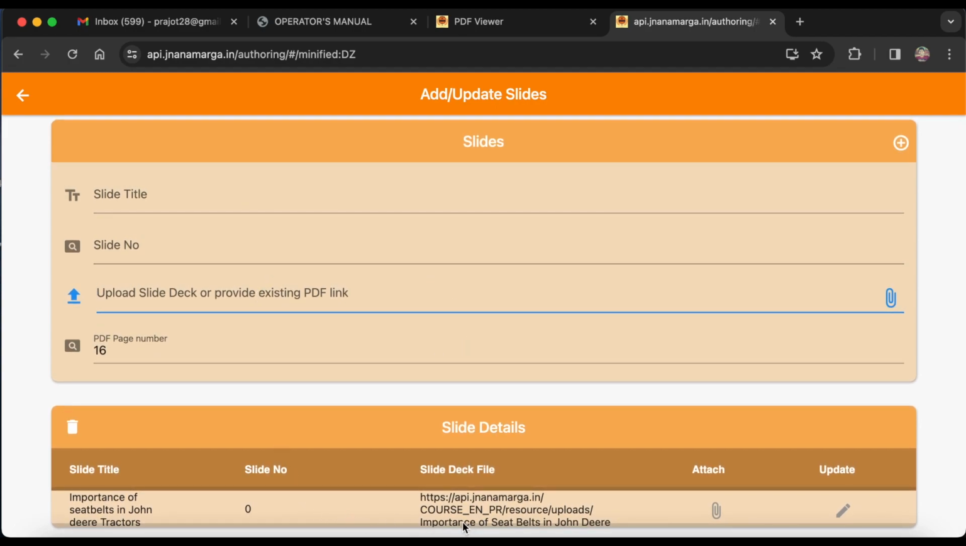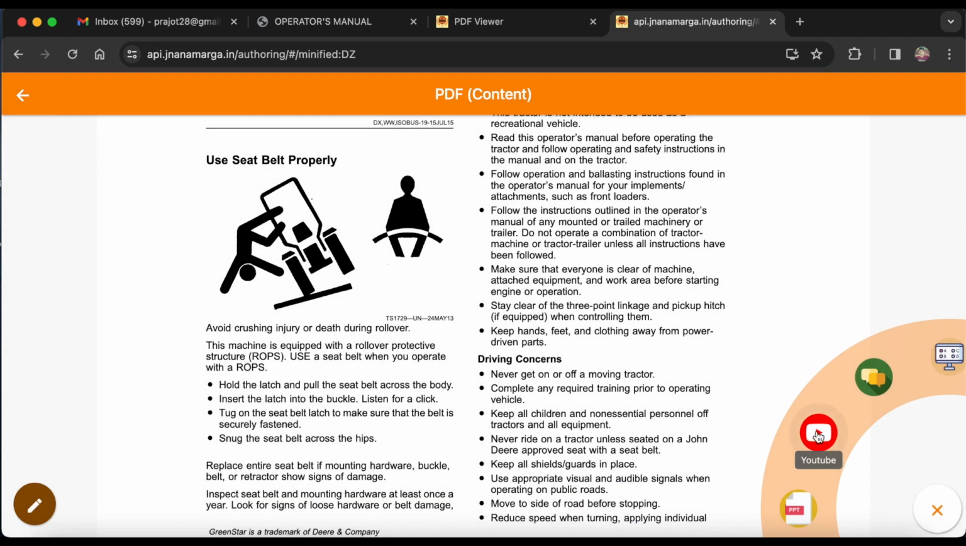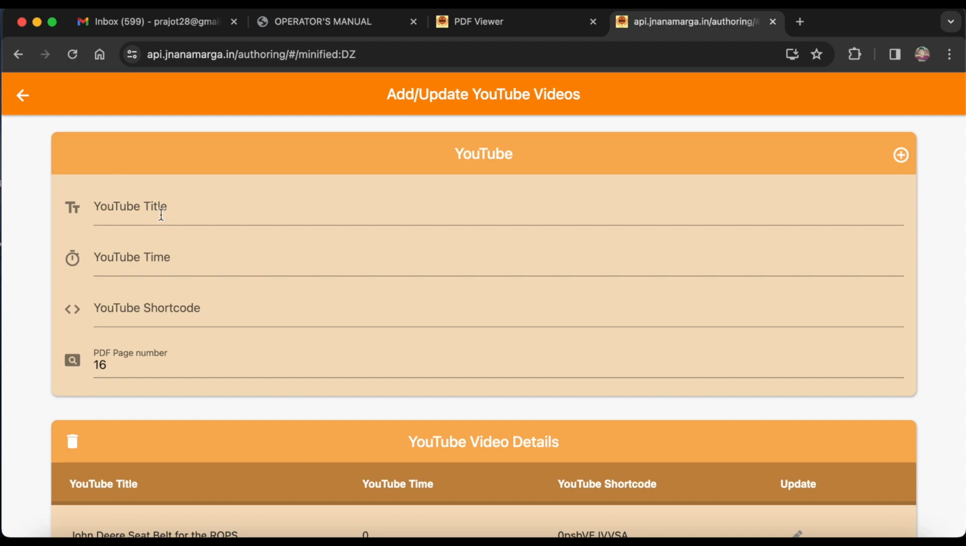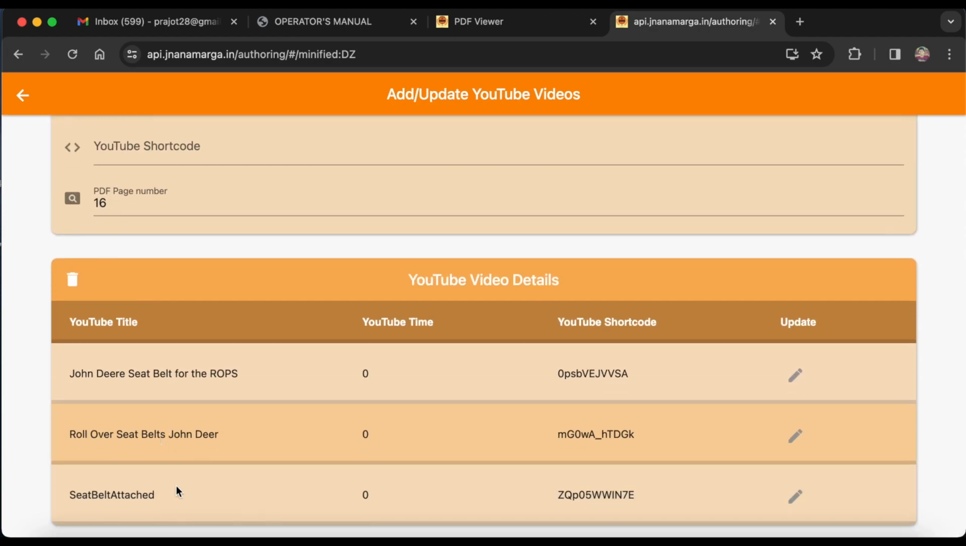As well as in the browser plugin. Whatever files you upload here and whatever slide number you give over here will reflect in the browser plugin. Similarly with the videos. Here you can enter the YouTube title and the shortcode, and then the videos will start appearing here. Whatever videos you have added here will reflect in the browser plugin.